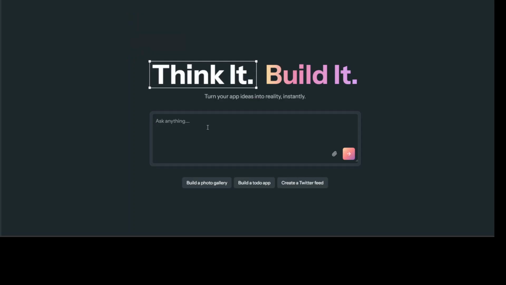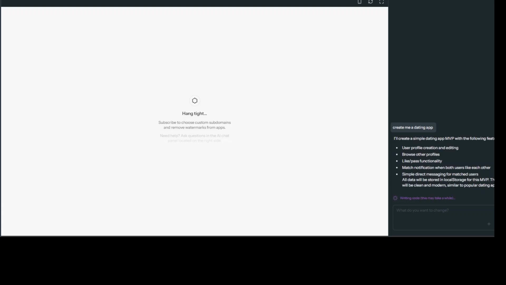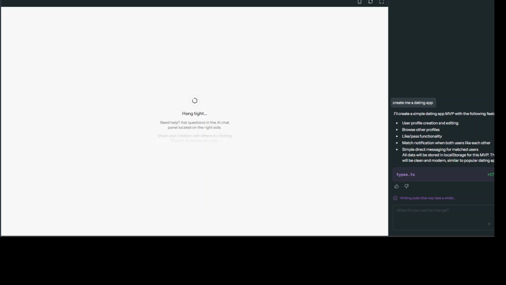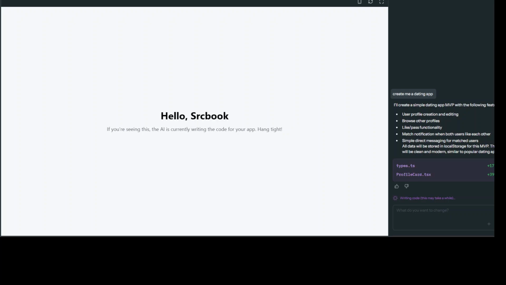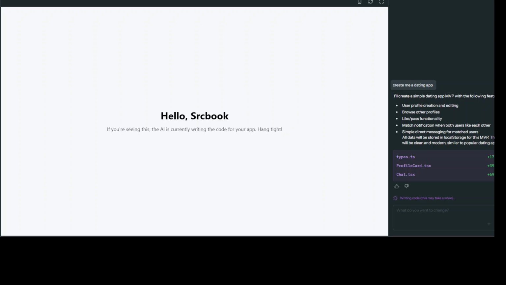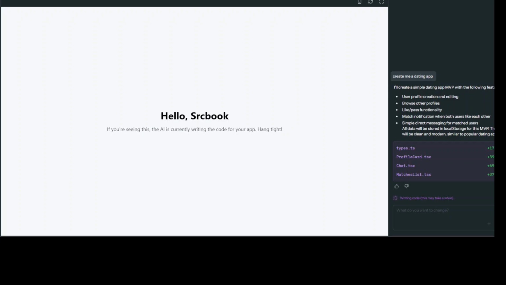and then it is going to ask you what exactly you want to build. I'll just say create me a dating app. That's it. And then just press enter or click on this arrow button, and then it will start building your application. You can see that on the left hand side it is building something, on the right hand side it is showing you what it is building. So it is generating the TypeScript files, as you can see, some profile card or stuff. And it has also created the plan: user profile creation, browse other profiles, like and pass functionality, match notification, and all that stuff. Pretty good, actually. You can see it is really, really good.